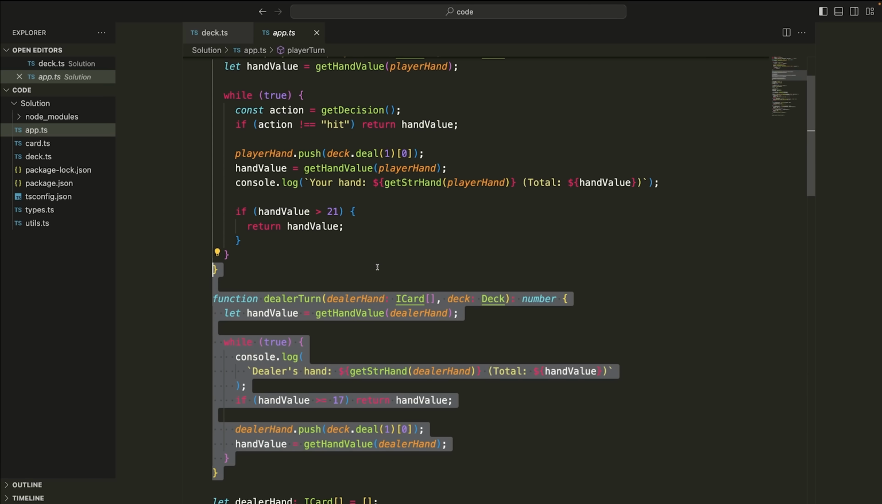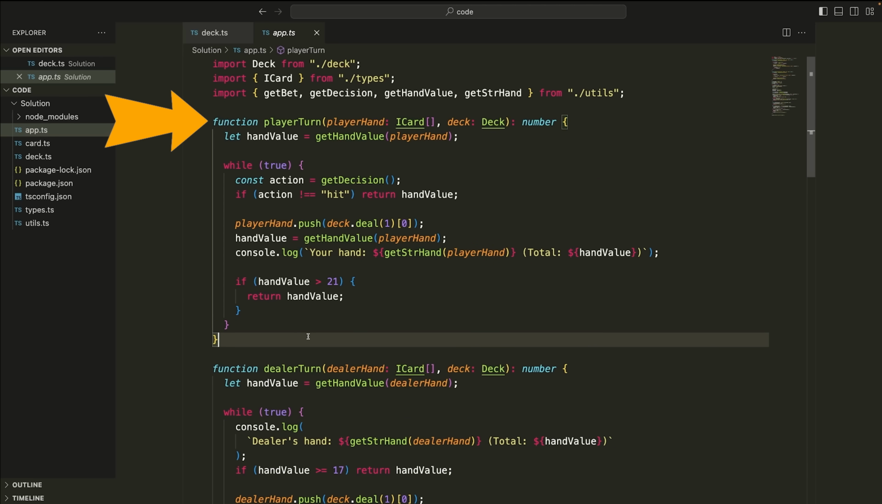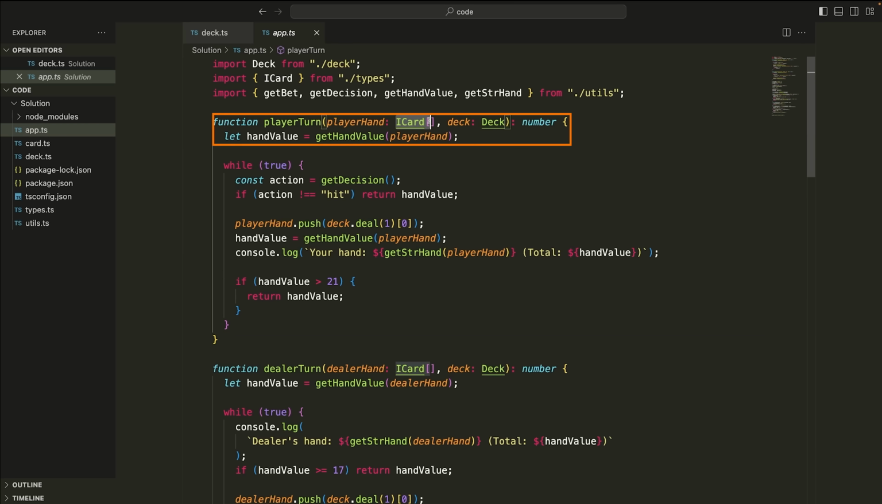So now let's go into the dealer turn and into the player turn, and then we'll look at some more implementation details of the classes and the utility functions. So inside of player turn here, we take in a player hand, which is anything with the type iCard that is an array. Again, we don't actually care about what the card is or about the implementation. We just need to know that all of our cards are going to have a value on them so that we're able to check that.